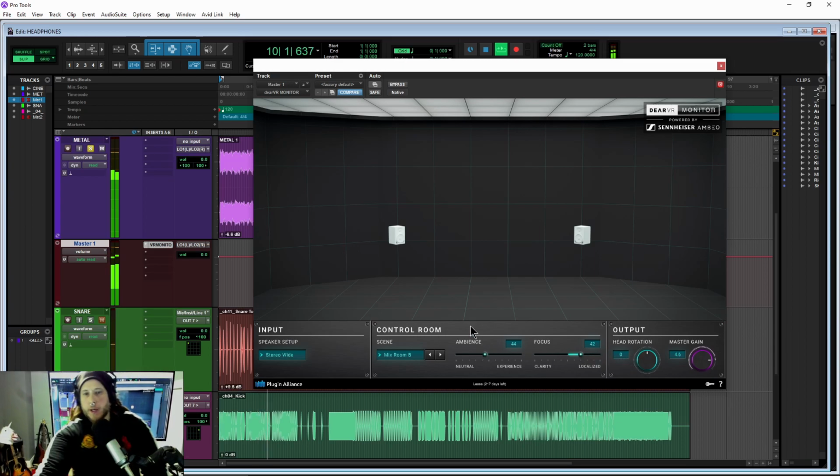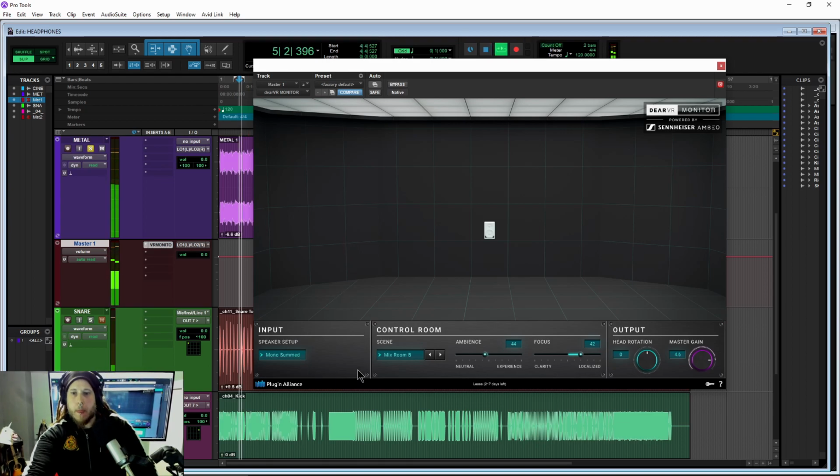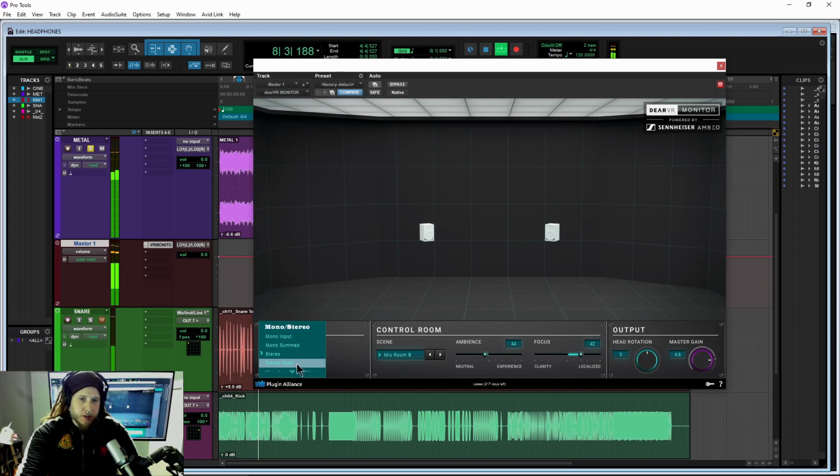All right, so what we can do here, as we're checking our mix on our headphones in like a million-dollar studio, is choose your speaker setup. Again, we're on a stereo track, so we can do mono input, mono summed, so we can check this in mono and see if there are any problems, right? Then there's the stereo wide.